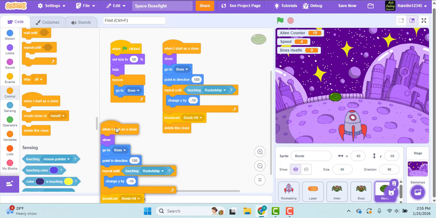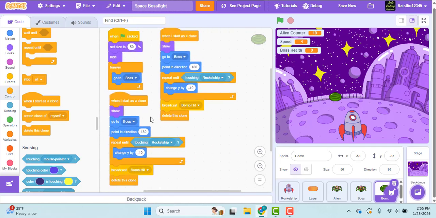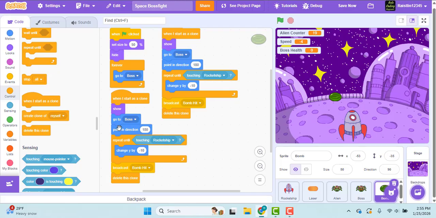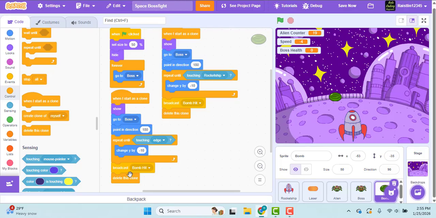Let's right click, duplicate this statement. So next we're going to make it for if it touches the edge. So we can keep this part. Repeat until touching edge. And we just have the same thing, except we remove this part and just say delete this clone. Alright, so now we have the watermelon code. Now we should go back to the rocket and make the rocket take damage.